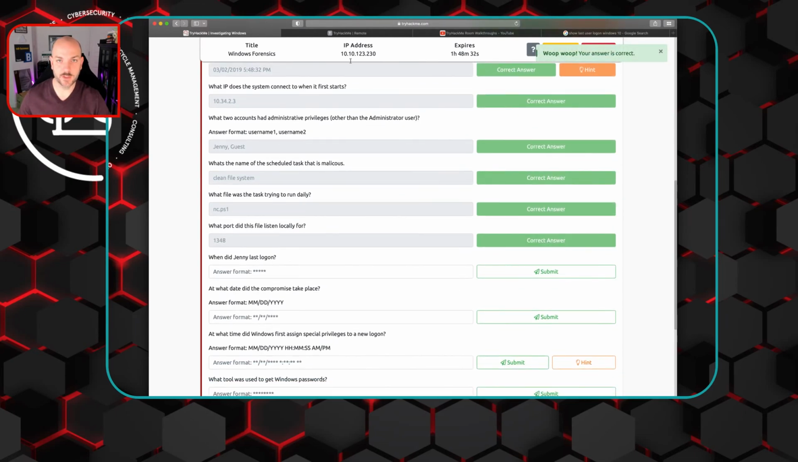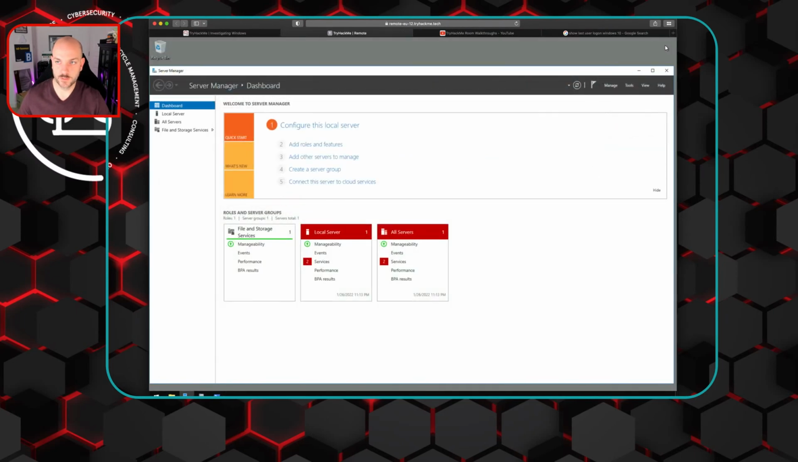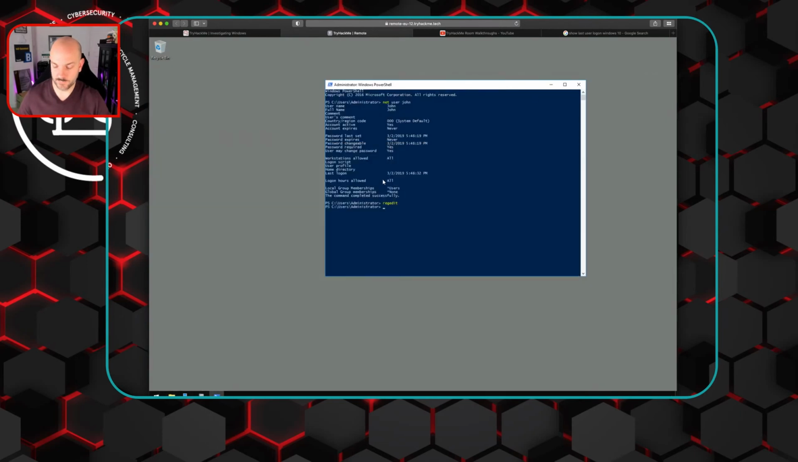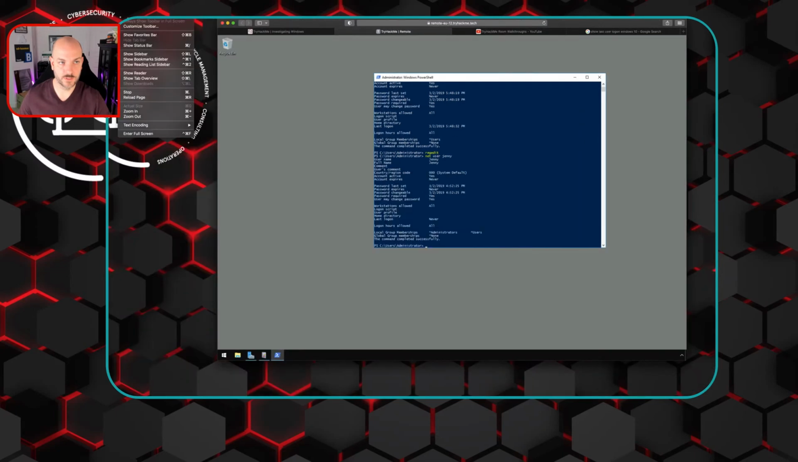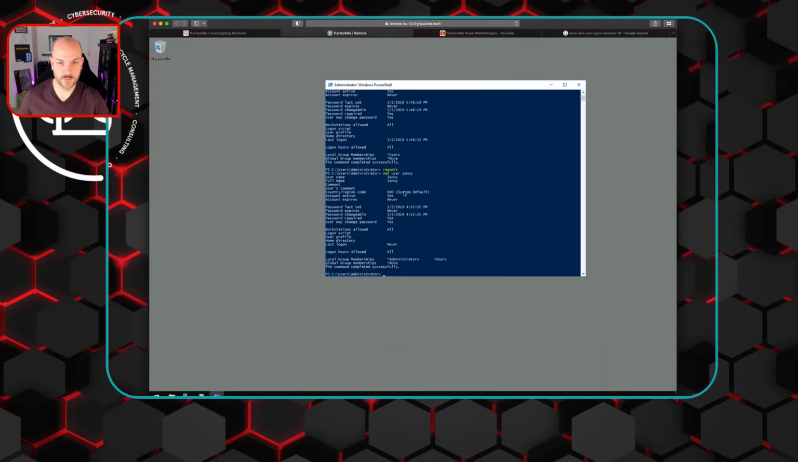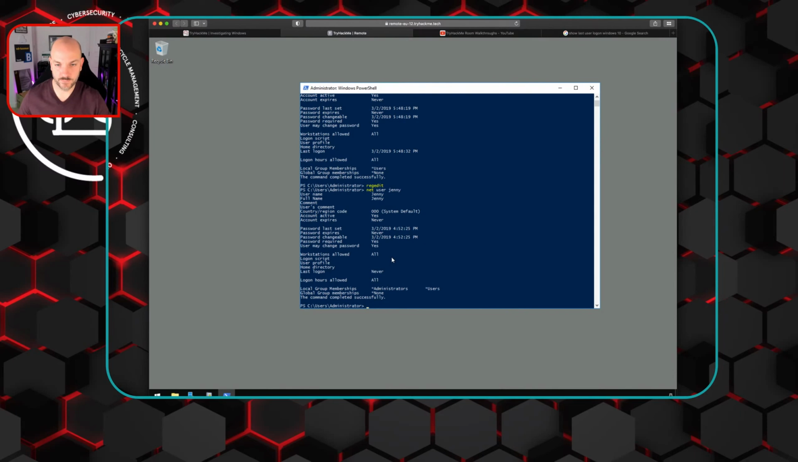Okay, when did Jenny last log in? Well, we should be able to do the same thing that we did before with John with this net user command. Should be able to do Jenny. And from looking at this, let's see if we can make that a little bit bigger. There we go. Okay. It looks like last login, never. So she never logged in. Okay.